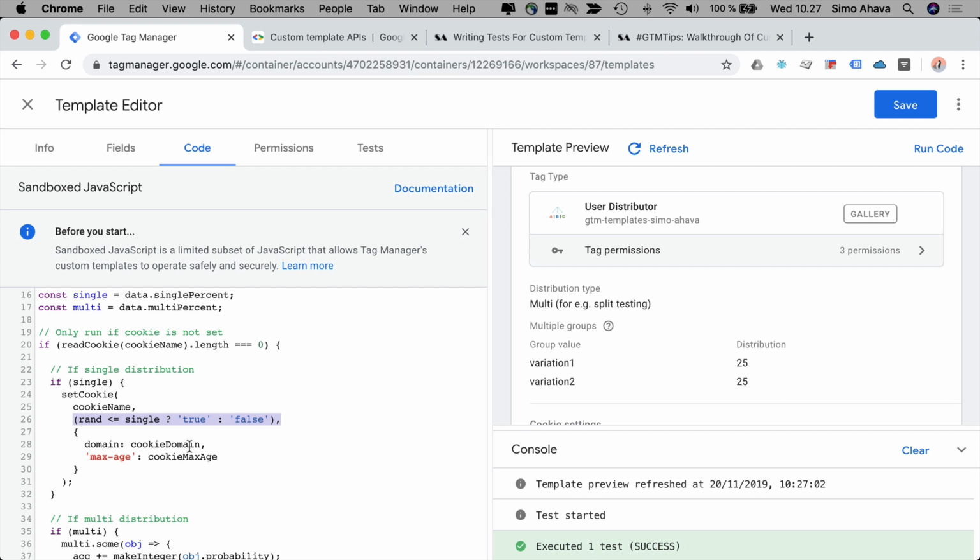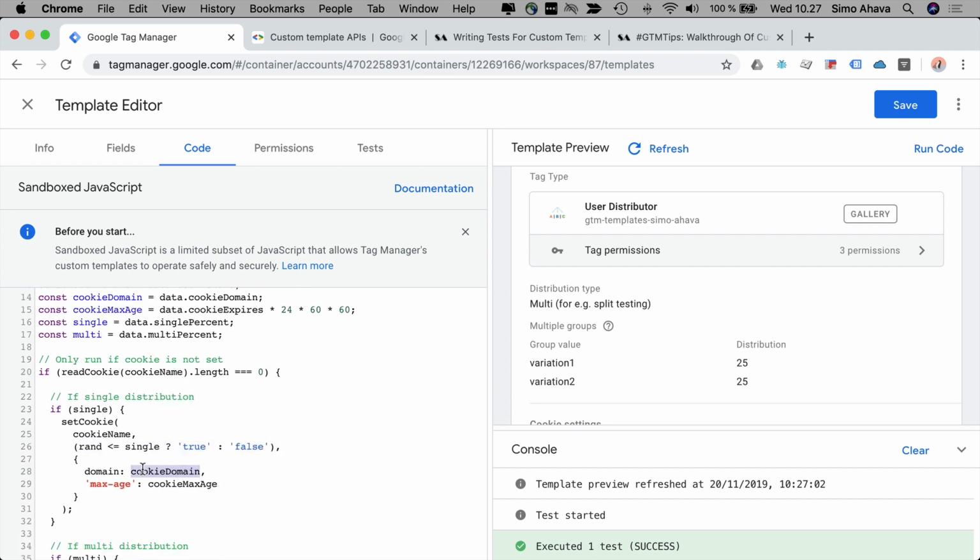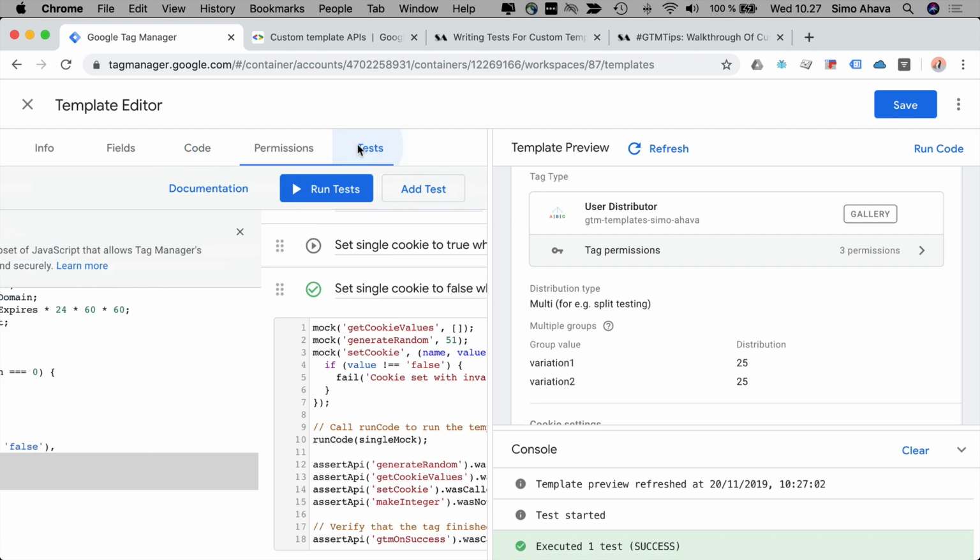And the next thing we need to test is to make sure that the domain, the cookie values, the options of the cookie values are predictable. So let's create a test for that.